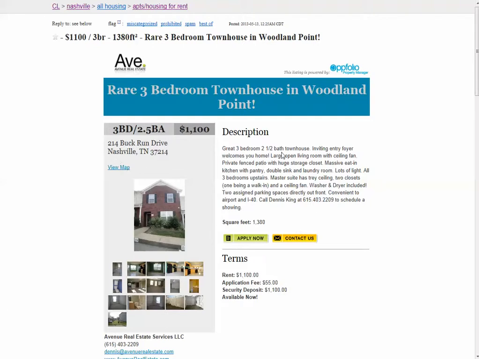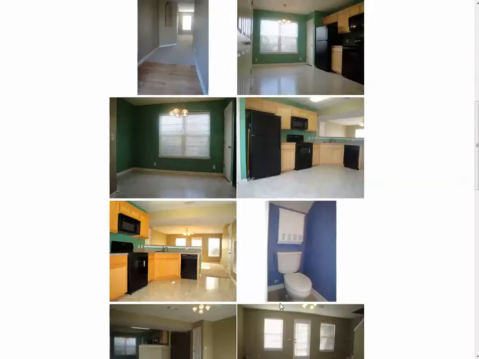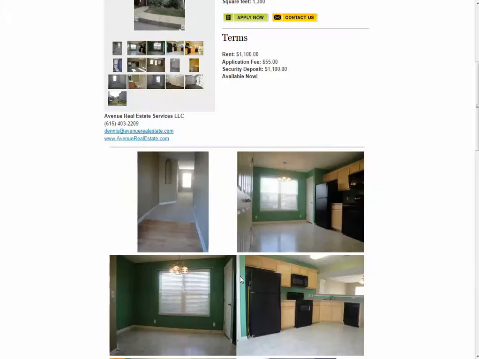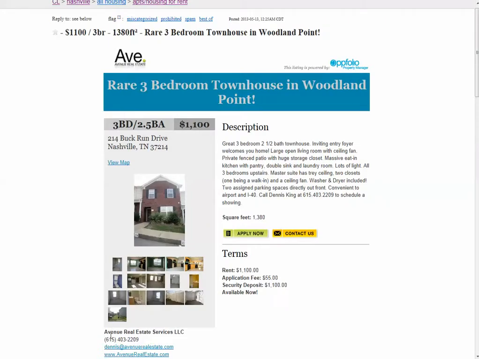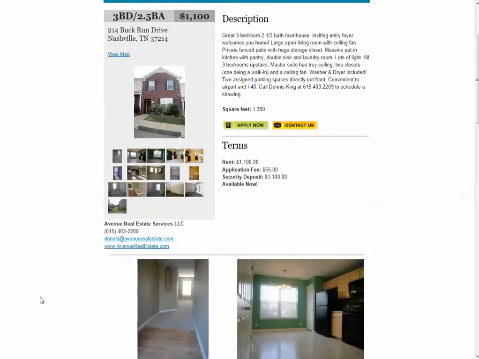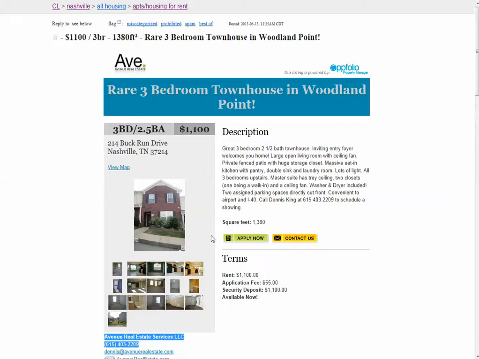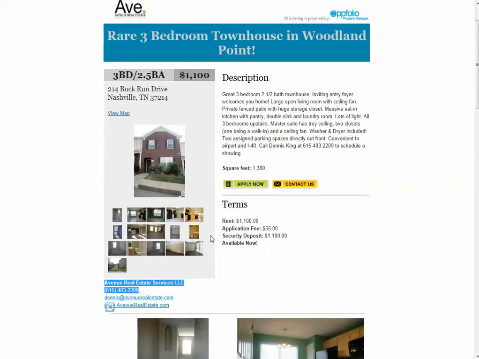But other than that, we want to make sure that it's an actual home and not an apartment or a condo. And we want to make sure that it is an owner who is trying to rent it out, not a property management company. So when you're looking through this, one of the things that would stand out for me is that it says Dennis King, which is great, but right here, see his number, and then it says Avenue Real Estate Services LLC.